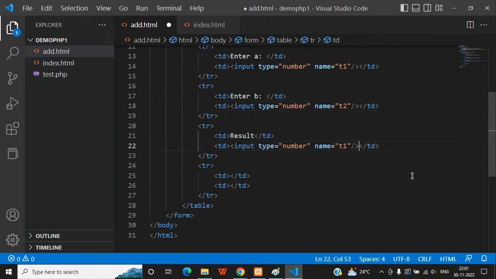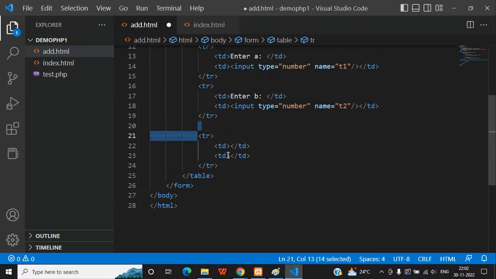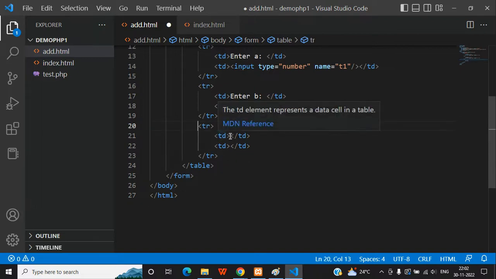So here there will also be result. T1, R. Result. We will not show the result here. Input is not required for the result actually. The result we will show in some other place, because I am not going to introduce the Ajax part today. That will make things more complex. This is a simple introduction to PHP.